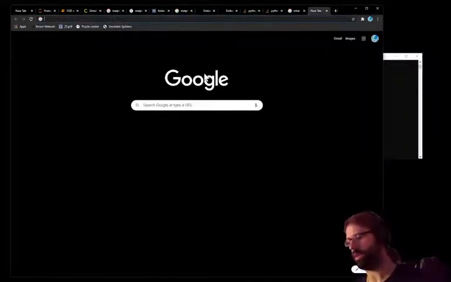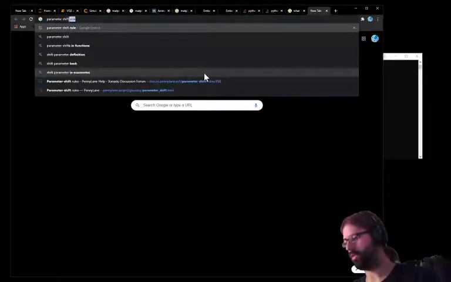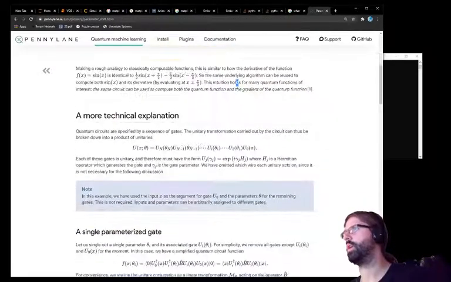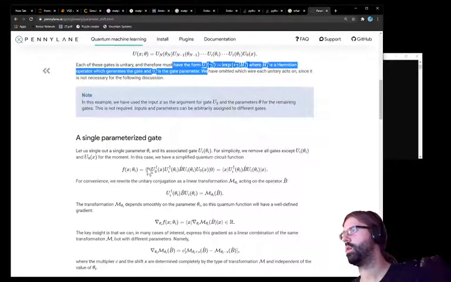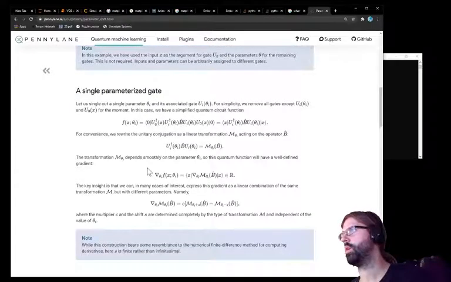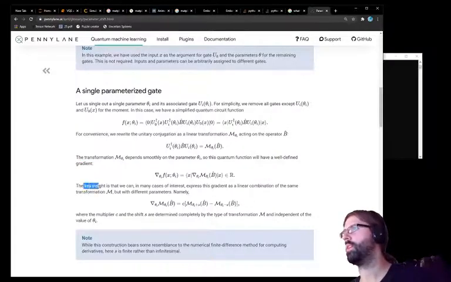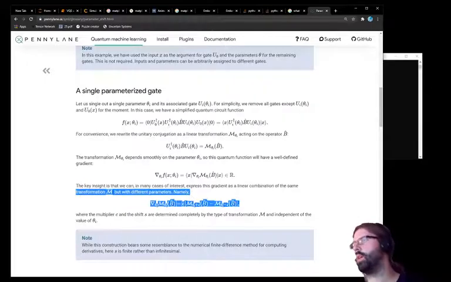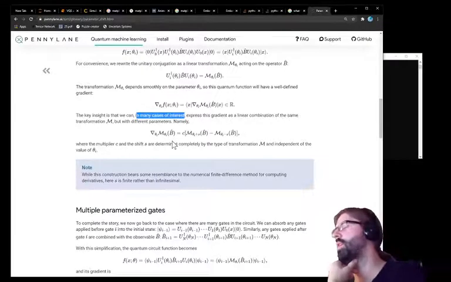And so the parameter shift rule, here they also do a more technical explanation. The transformation depends smoothly on the parameter, so this kind of function will have a well-defined gradient. The key insight is that we can, in many cases of interest, express this gradient as a linear, but that's not the point. But why? In many cases of interest, right? But not in every case of interest.